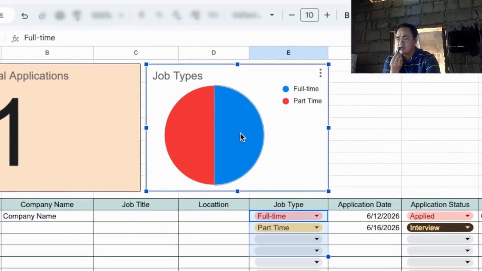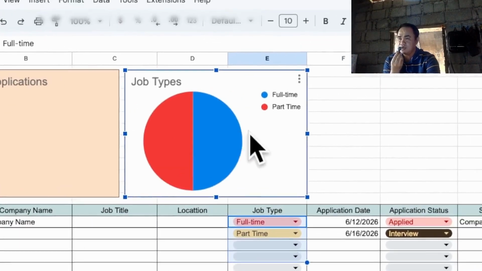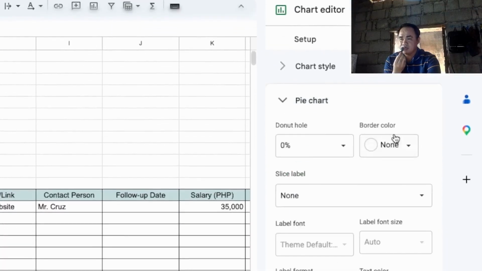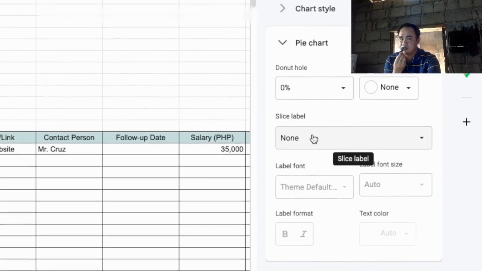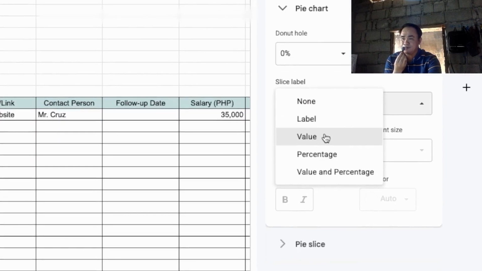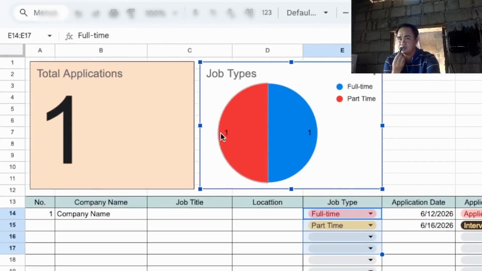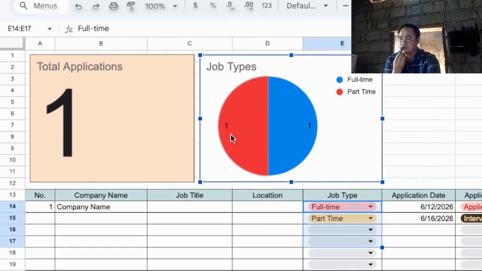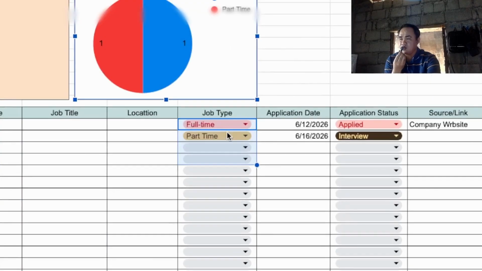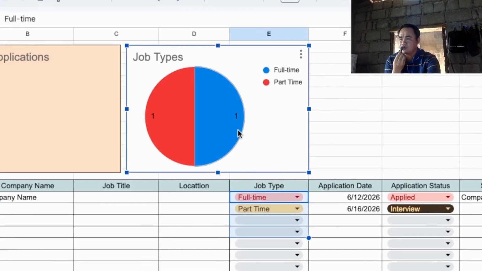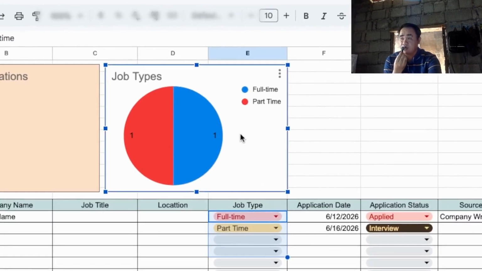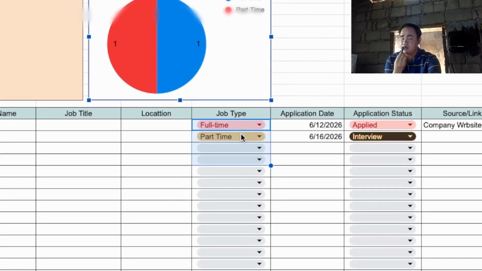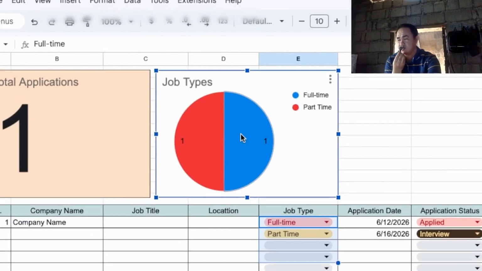And then we can just input some count here. Okay. To do that, you can just go to pie slices, pie chart, and then the label from none to value. Okay. As you can see, guys, we have here a value of a part-time, which is one. So far we have one part-time and one full-time. Okay, you can also apply colors that will match the color from this background on our drop down list to here. Okay, so it's up to you.